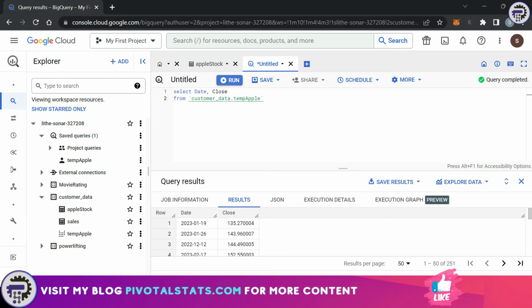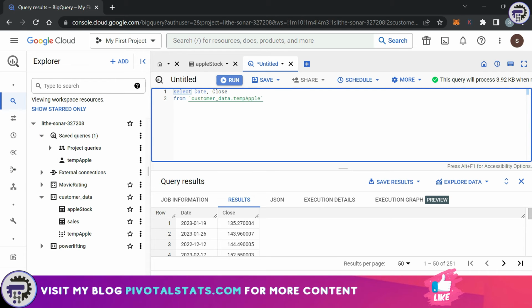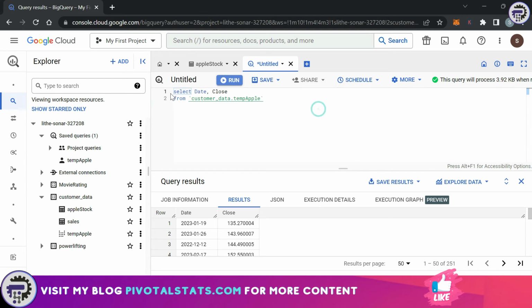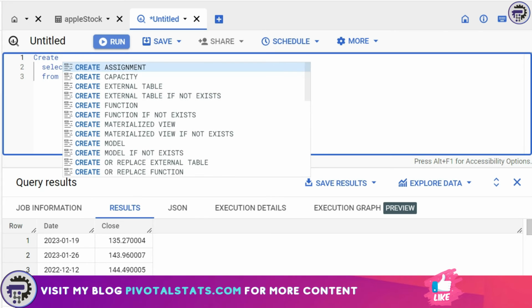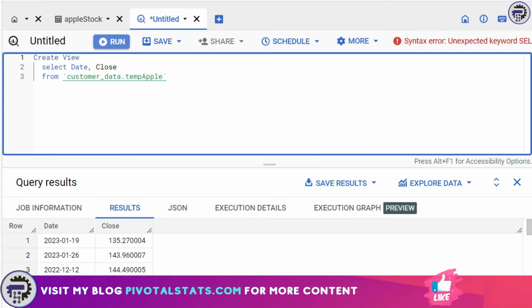Now coming back to our main topic, you can create a standard view using SQL statements as well. To do that, what you need to do is, before your select statement, write create view. That's the keyword to creating a view. And after you write create view, you need to write the name of the view that you want to create. Let's say I want to create new temp apple. Okay. And you write as.